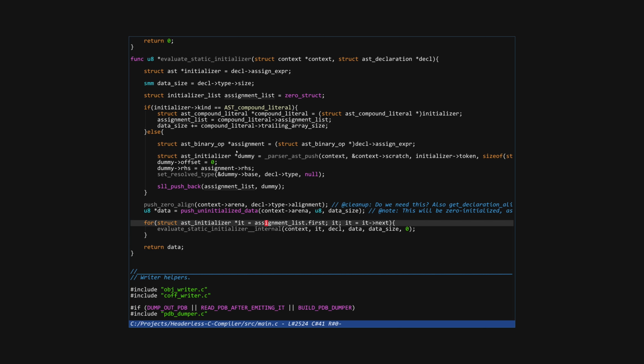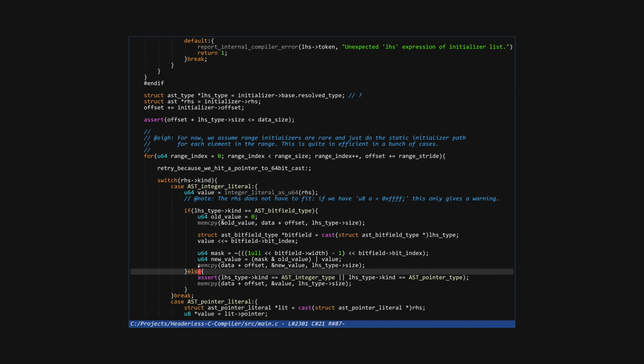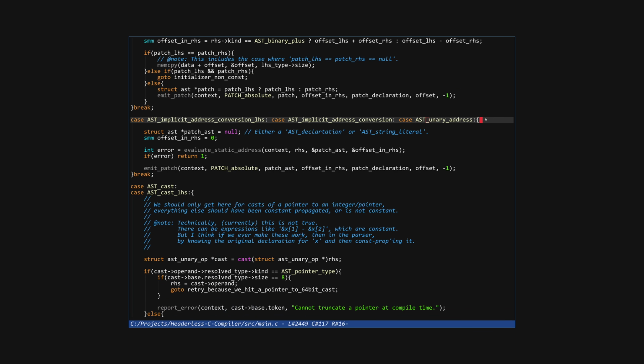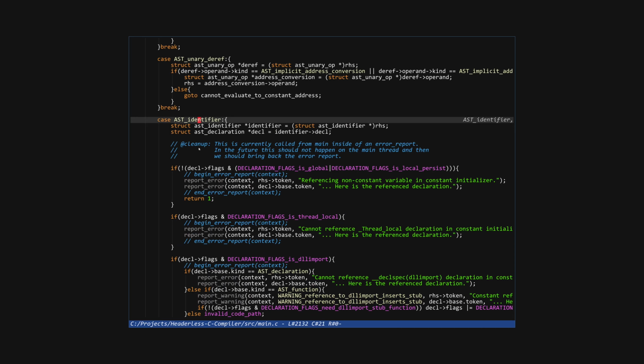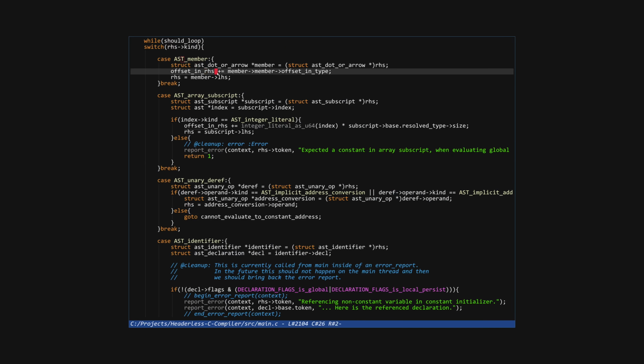A compound literal is more or less a list of AST initializers, each corresponding to one assignment. For simple assignments, we create a temporary AST initializer node and push it to the list. Then we call evaluate static initializer internal. This function iterates down the tree until it either finds an address of operator or a plus or minus operator. If it finds an address of operator, it tries to evaluate the rest of the expression as an L value. So for example, a global declaration or a string literal or something like that.